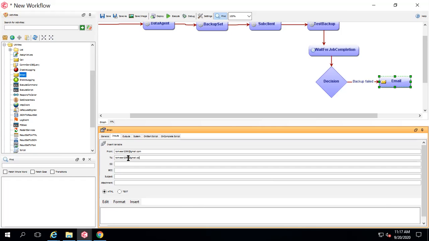You can put any email ID to whom you want to send, whom you want to keep in CC, BCC and all that. Now in the subject, I can put "Backup for workflow got failed", and you can put the job ID over here, job ID.